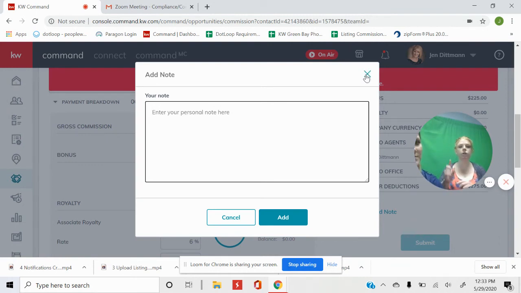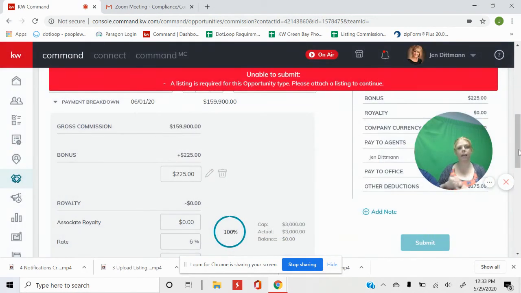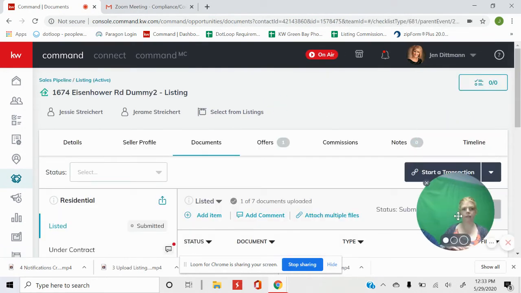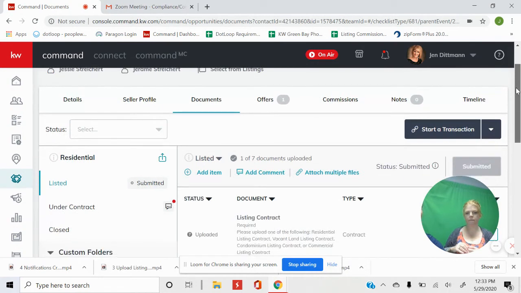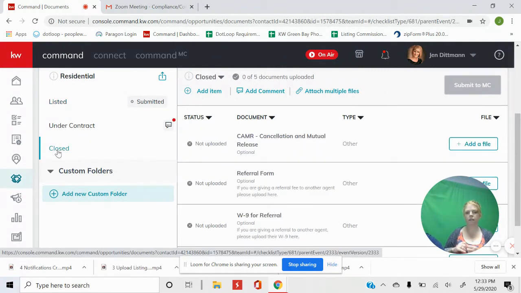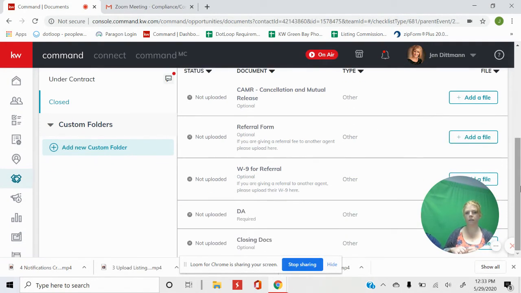For an outside referral, just like when we were doing stuff in Dotloop, you have to have the W-9 and the referral uploaded in your documents. I will show you where we added a spot for it. If there's not a placeholder for some of those documents, always check this closed folder over here on the side. We've been using that for the one-offs that you don't have all the time, but do have once in a while.